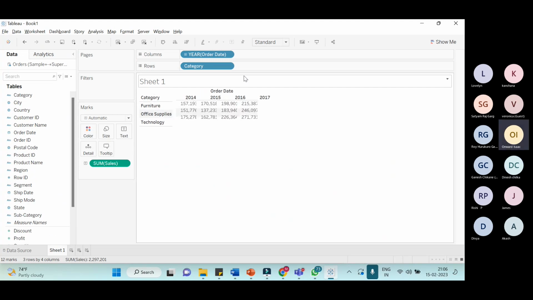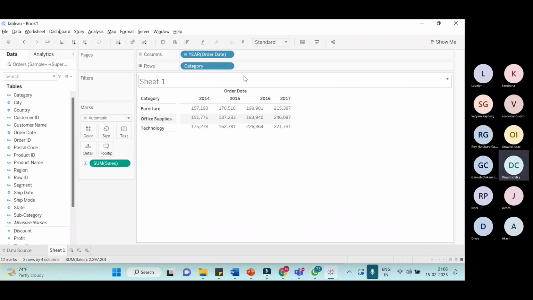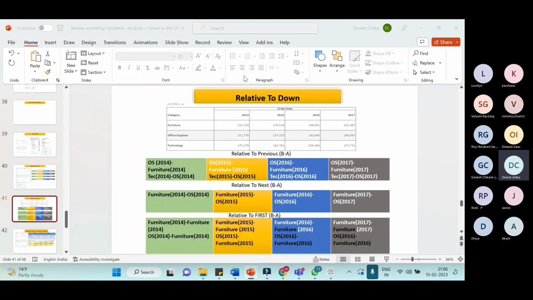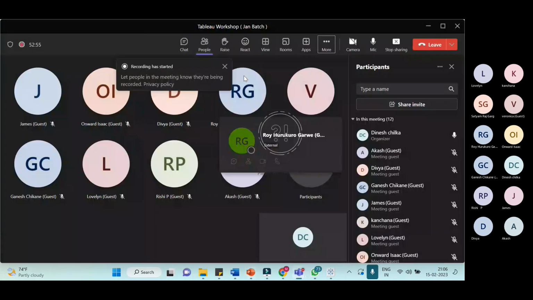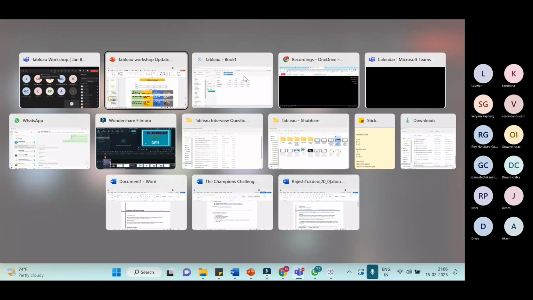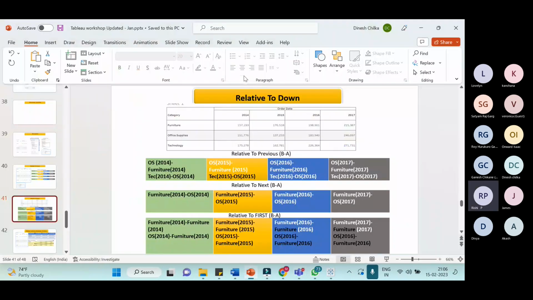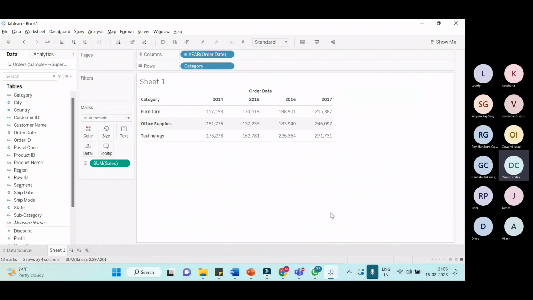Can you show your screen? Yeah, I've already shared my screen. If it is visible, then please let me know. Yes, it's visible for me. Guys, if it isn't visible, please let me know.